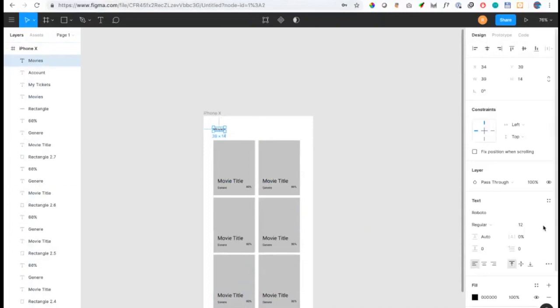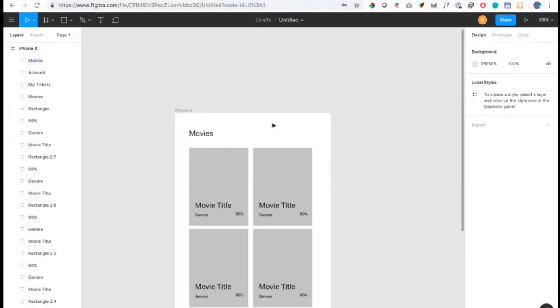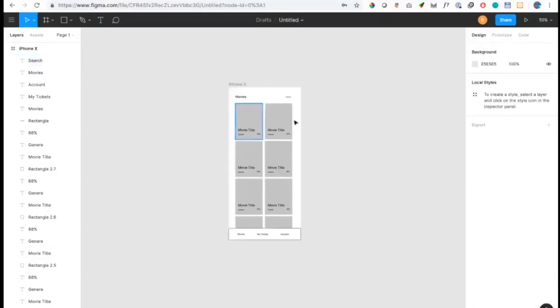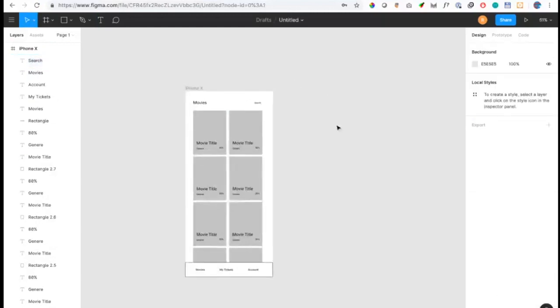Let's make the title a little bit bigger, and let's write a text here called search to indicate that here will go the search icon, and let's make it smaller. Okay, amazing. Now we have our first wireframe, and next we need to convert this wireframe to a prototype.